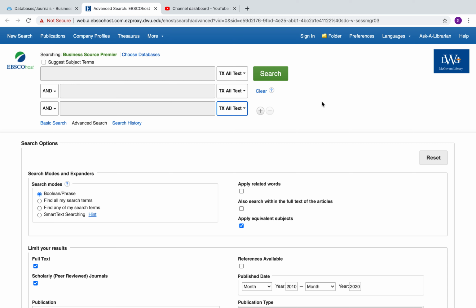Once we have changed these search fields over to TX All Text, we then need to identify what words we should use to actually search for relevant articles. It's important to remember that this database is not Google. It does not have the money that Google has to hone its search algorithm. Within Google, you can put in an entire sentence, hit enter, and it will filter through that and give you the most relevant results. EBSCOhost does not have that capability, so we need to think carefully about our search terms and put in one to two word phrases that will help us find sources that will be relevant.